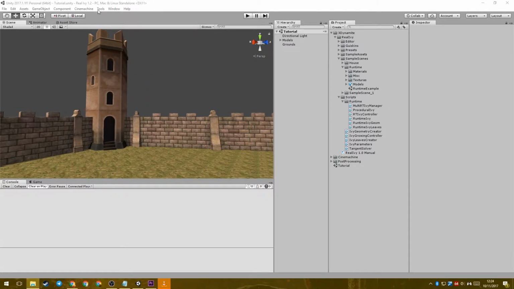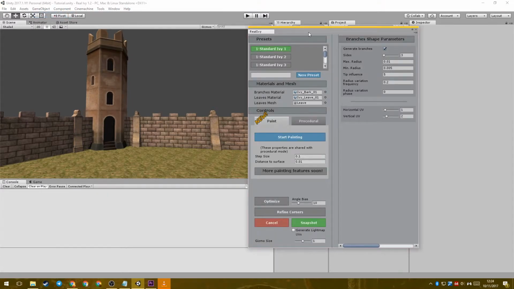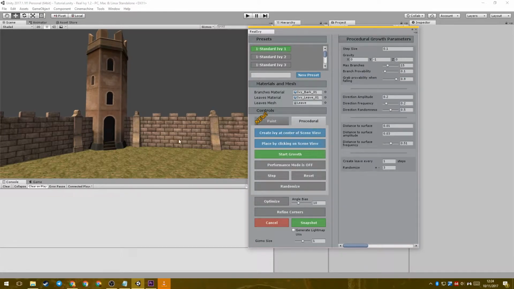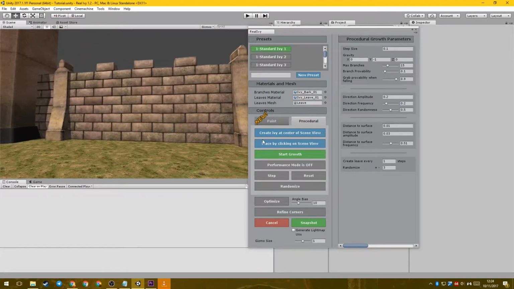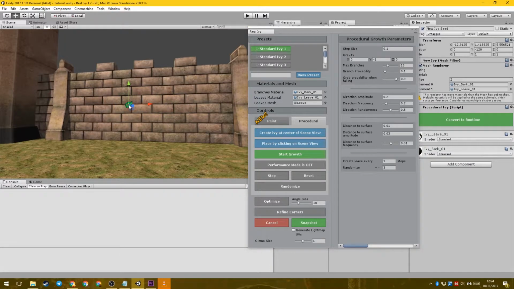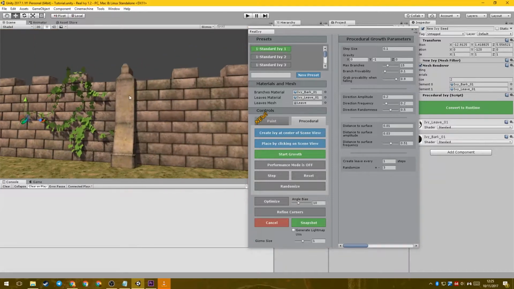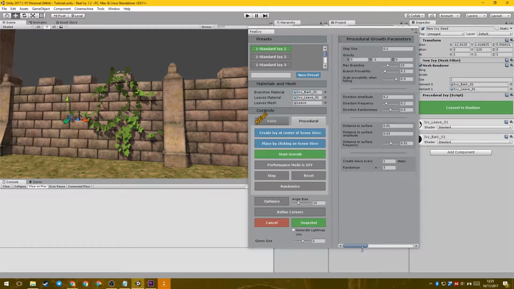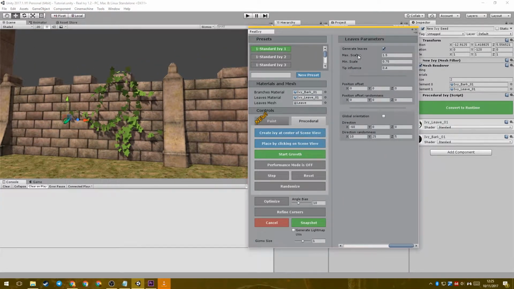First, let's open the Real Ivy window right here. And we're going to create a regular procedural Ivy over here. This is a regular Ivy. It works, it spreads over the wall, and we can change the parameters as we wish.